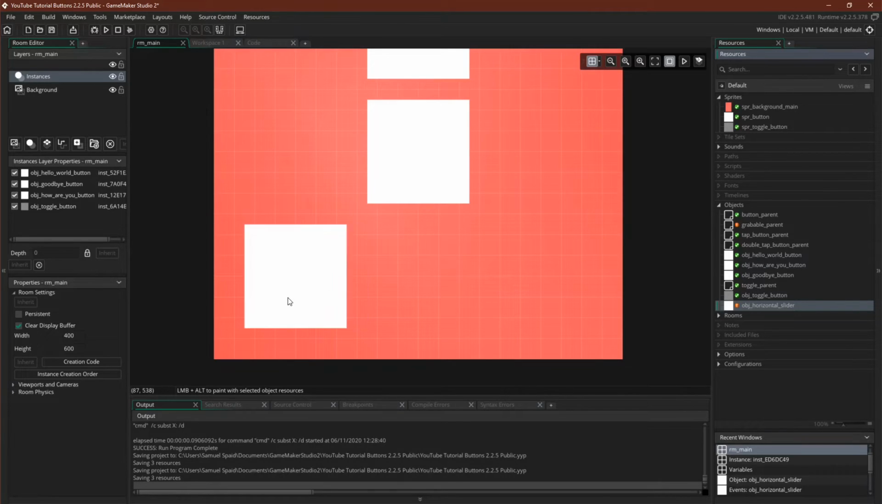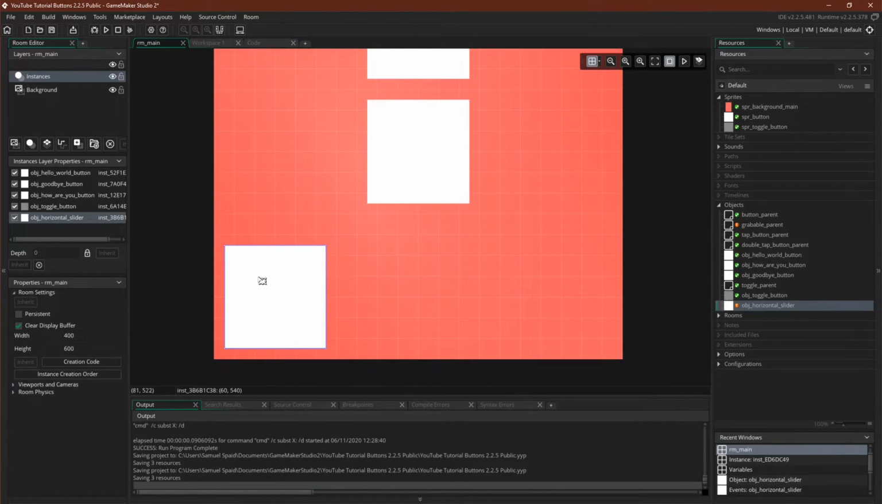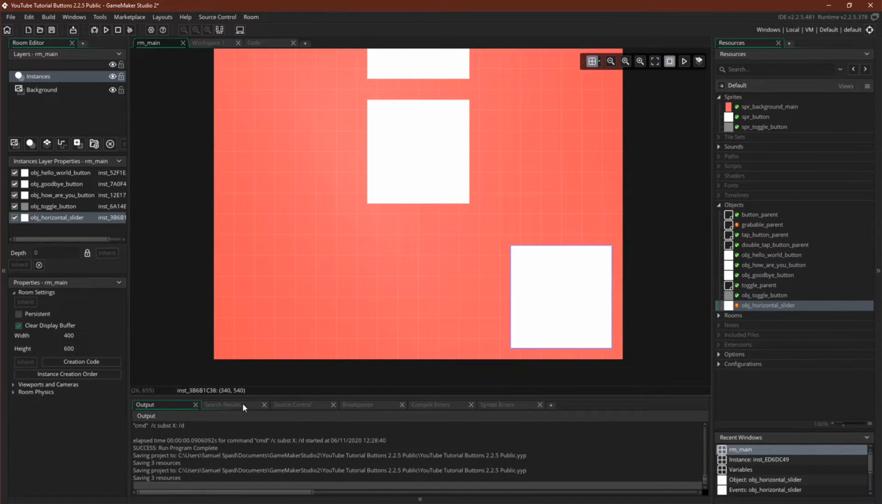So let's come over and add it to our room. Remember that this will be x min. Let's find out what we want x max to be, 340. So I'll move it back.